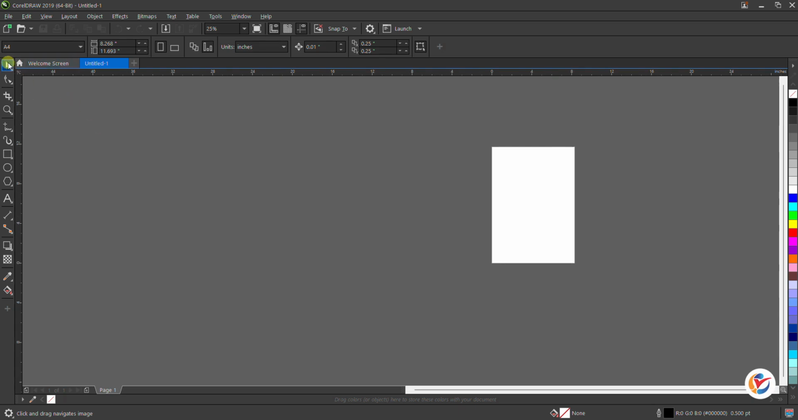Or when you hover over each of these tools, you see the names of the tools and also brief information about the tools.